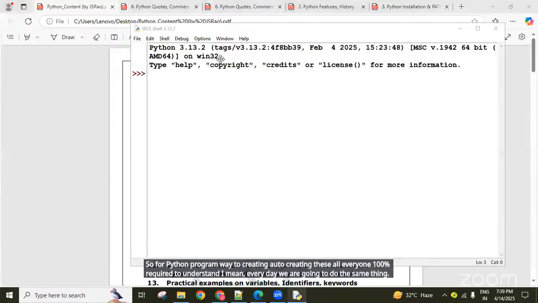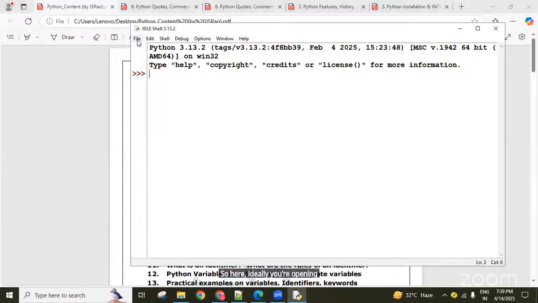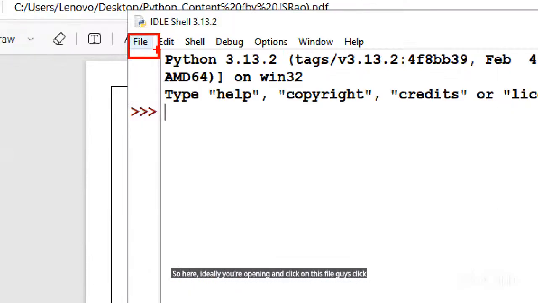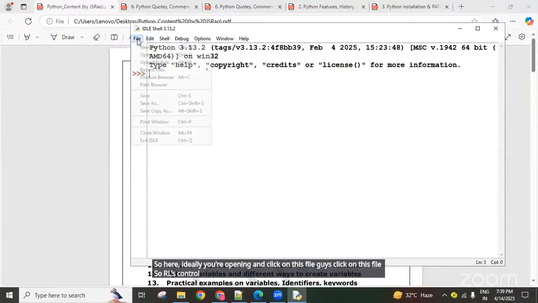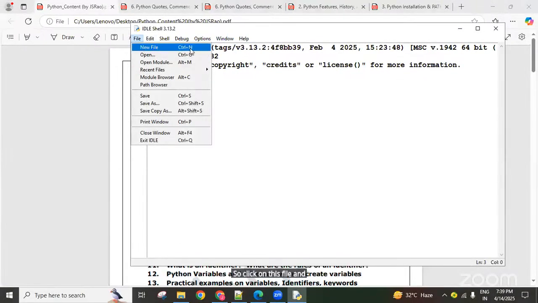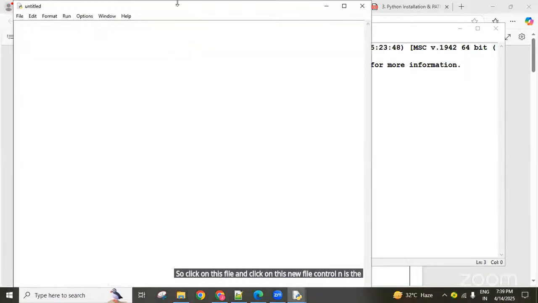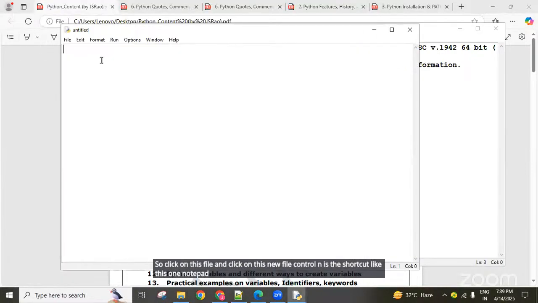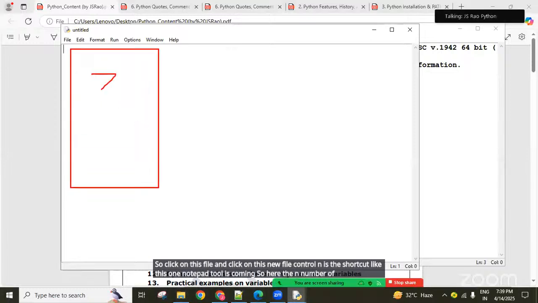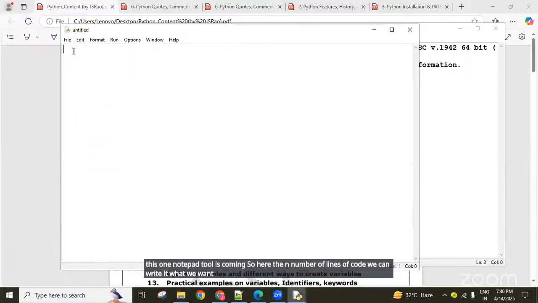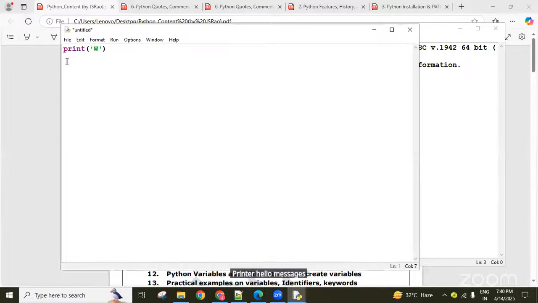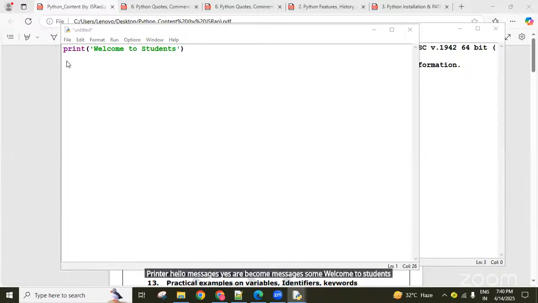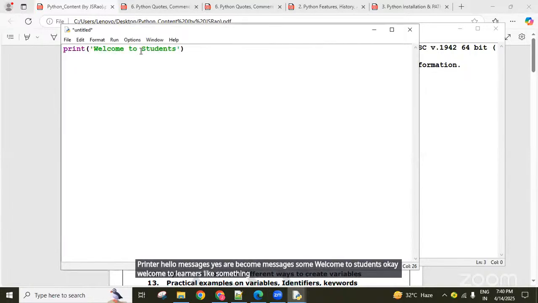So here, ideally you open it and click on File, guys. Click on File, or else Control N. Click on File and click on New File. Control N is the shortcut. Like this, a notepad-like tool comes. Here we can write N number of lines of code, whatever we want, and then save it. So first of all, I want to print a hello message, guys, or a welcome message. Welcome to students. Okay, welcome to learners, something like that. So simply I want to save this one.